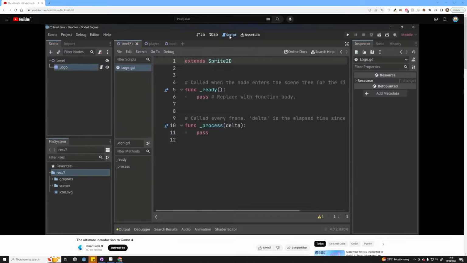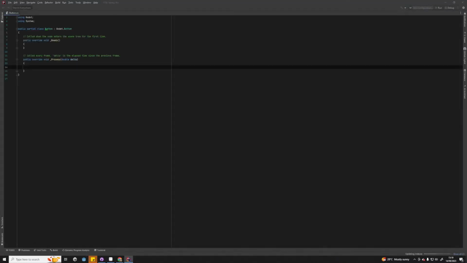On top of that, what you can also see now is that we have an icon next to the logo. We have the logo node, and on the right of it, we have a script. This is telling you that there's a script attached to this node. Should be fairly obvious. Other than that, we can now see a few lines of code.